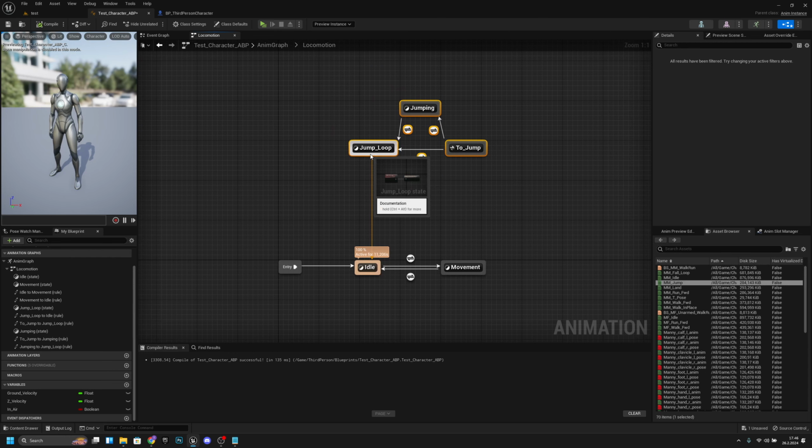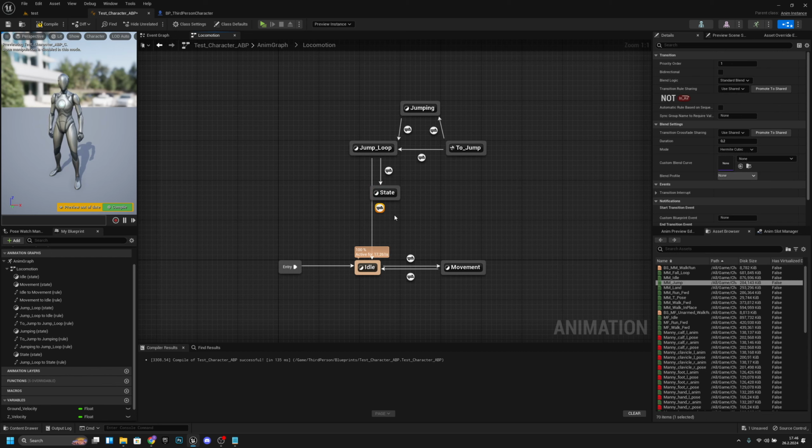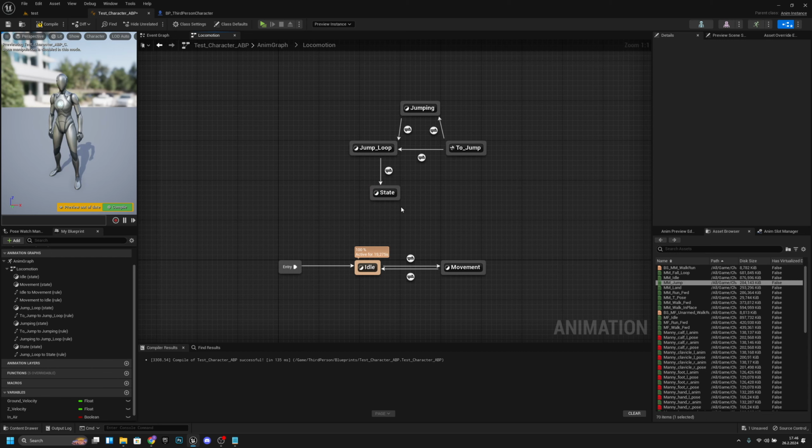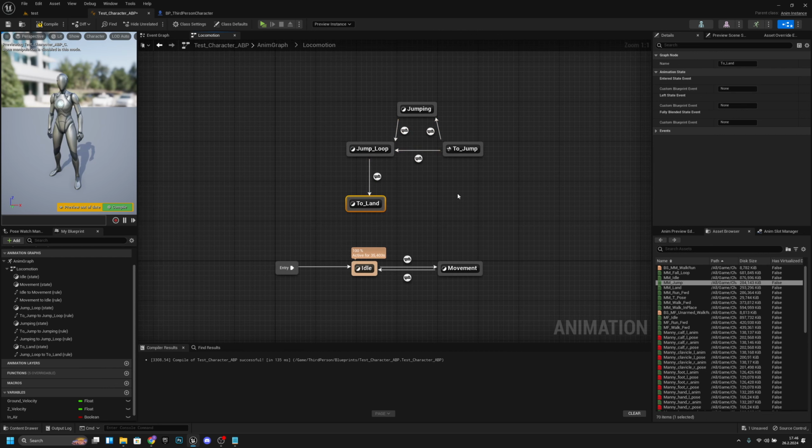So from the jump loop, we can create yet another state here, and we can delete that condition that we had from here to here. Okay, and we can call this to land, for example. And you don't have to use these underscores. You can use spaces, but I'm used to them, so I will use them.